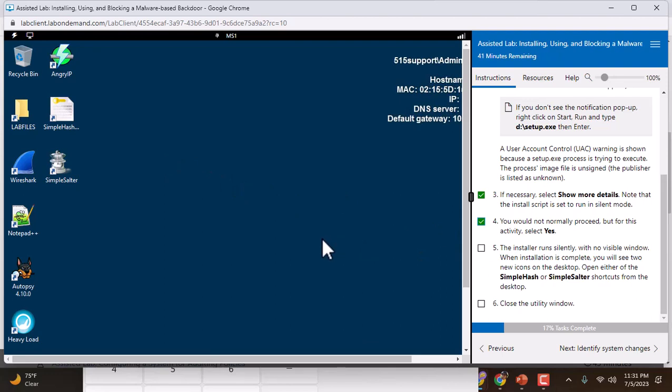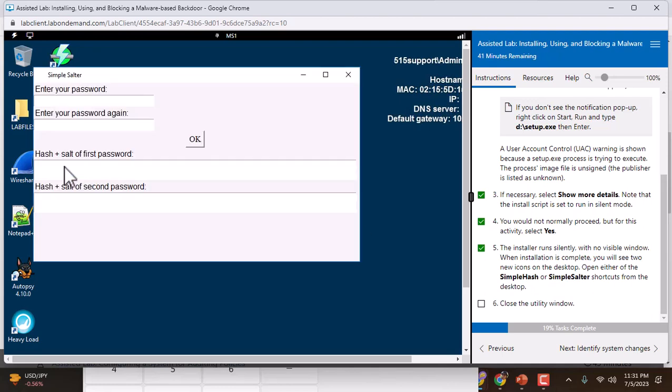is the installer runs silently with no visible window. When installation is complete, you will see two new icons on the desktop: Simple Hash and Simple Salter. So Simple Hash is creating a hash for your integrity. Right? And Simple Salter is actually kind of cool. With passwords and things like that, you would use some salt. And that just means adding some additional random numbers to the beginning of the password.